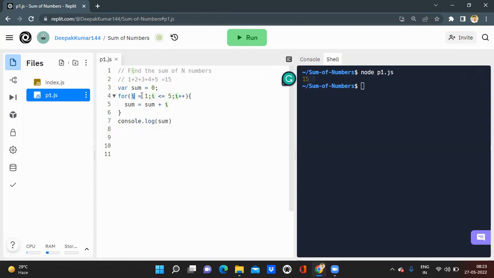Here first it checks the initialization, and after that it checks the conditional statement, and after checking the conditional statement it goes here and then it increases the value of i. It doesn't go back to the initialization each time. Initialization only runs once, and then it increases the value, checks the condition, and goes on.